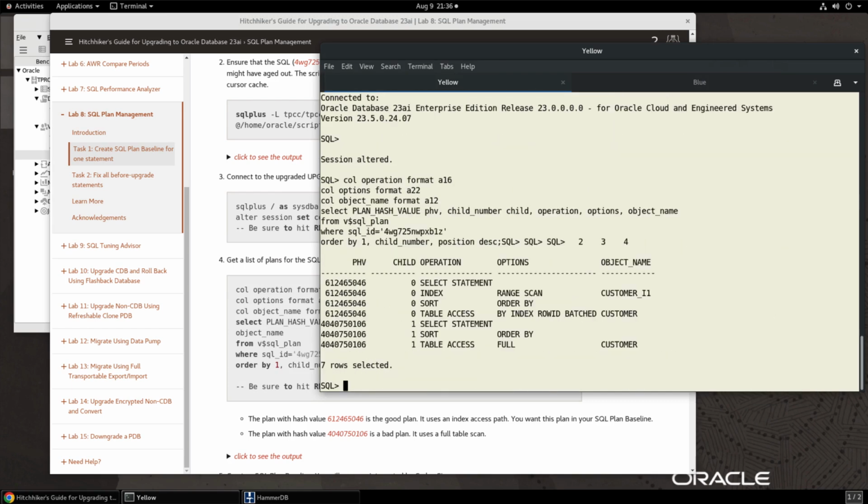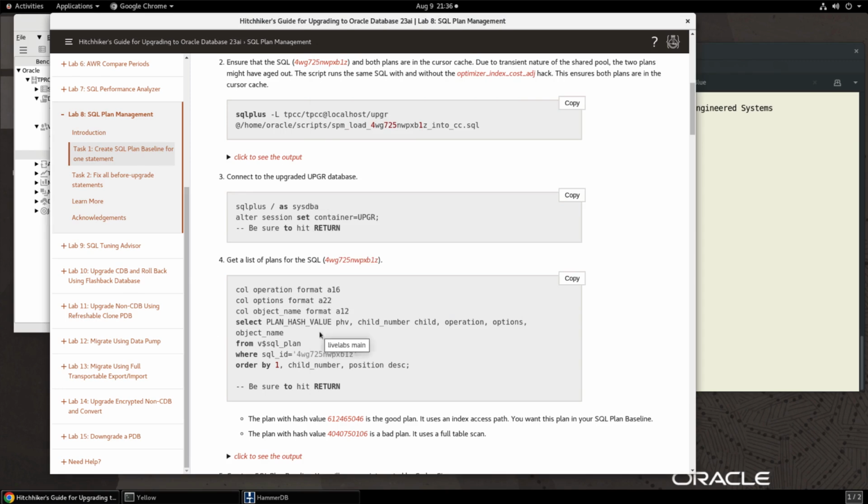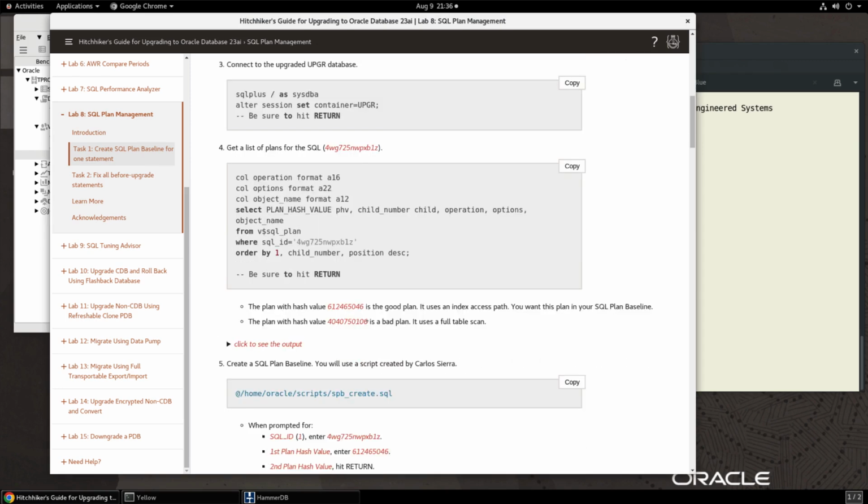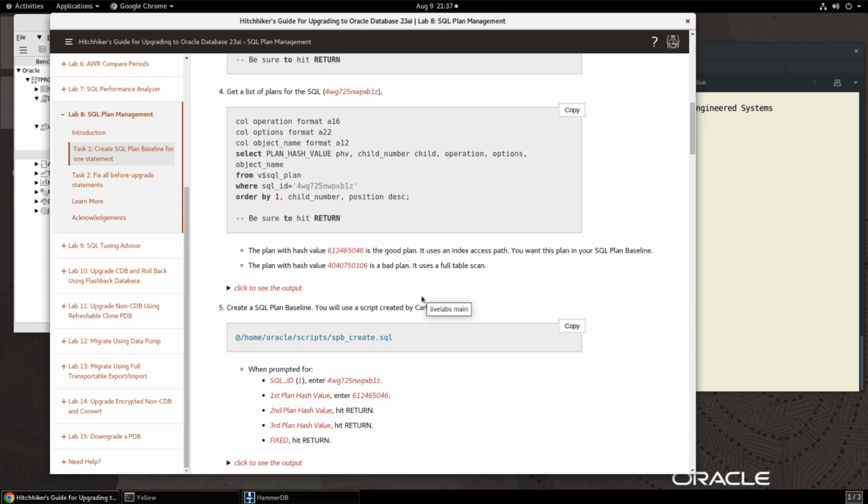And you see we have basically two plans available. The one with the plan hash value, PHV stands for plan hash value, 612, and the other one with 4040. Now, which one is the good one? Which one is the bad one? The plan with 4040 is the bad one. The 612 is the good plan. So I have two plans available at this point, and what I want to do is nail down the 612 plan and ensure that my database uses that.